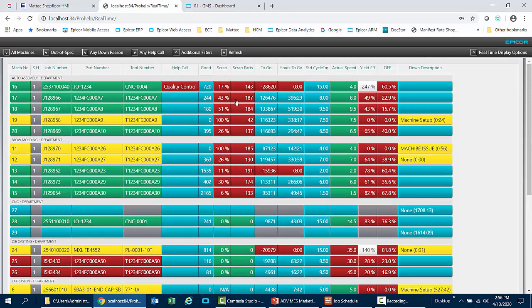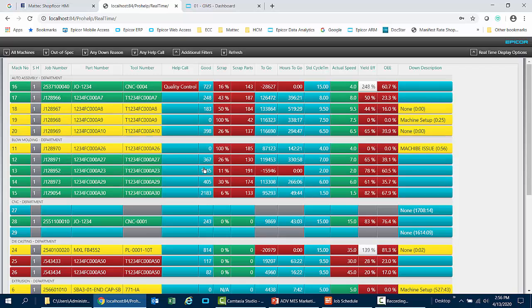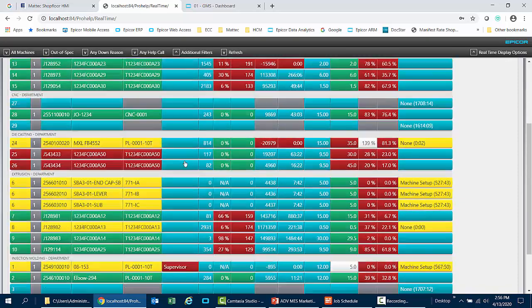But all these fields, from my scrap percentage to my scrap parts to my hours to go, we all have thresholds that we can identify. So once I hit that limit, it's going to change from a green to a red state, indicating that I'm over my threshold and that I need to alert to that certain condition. So being able to see that detailed information from a plant view perspective is important.